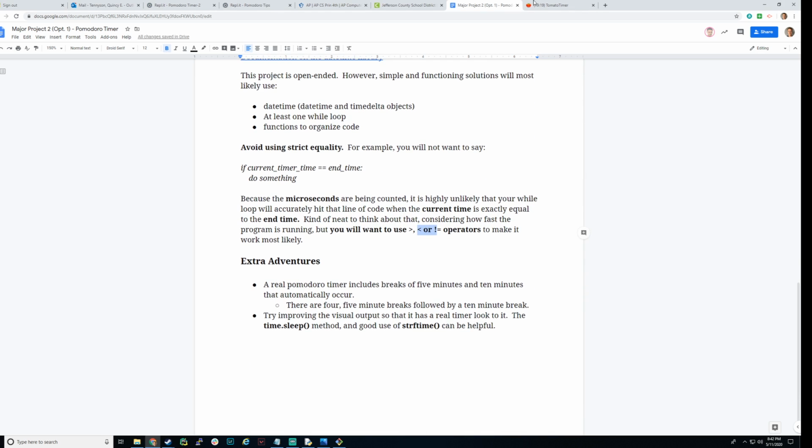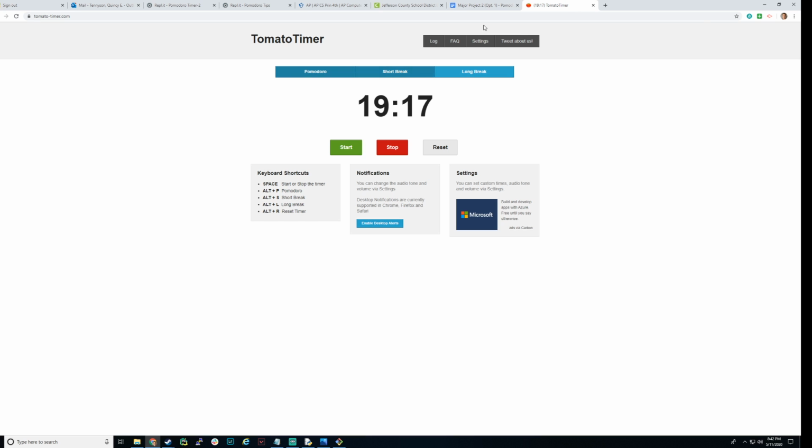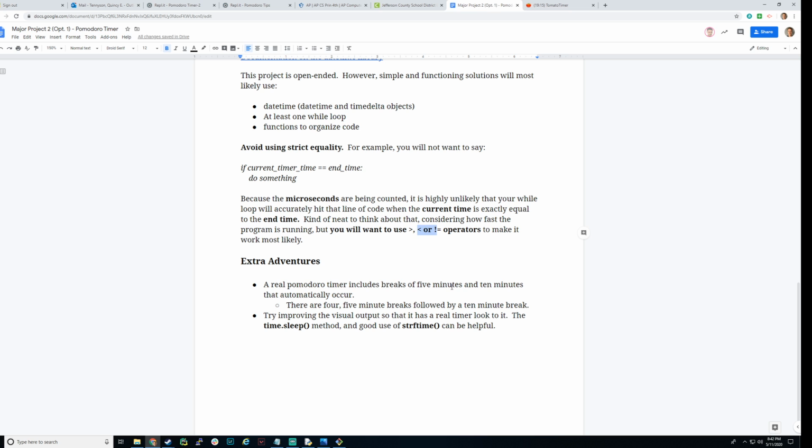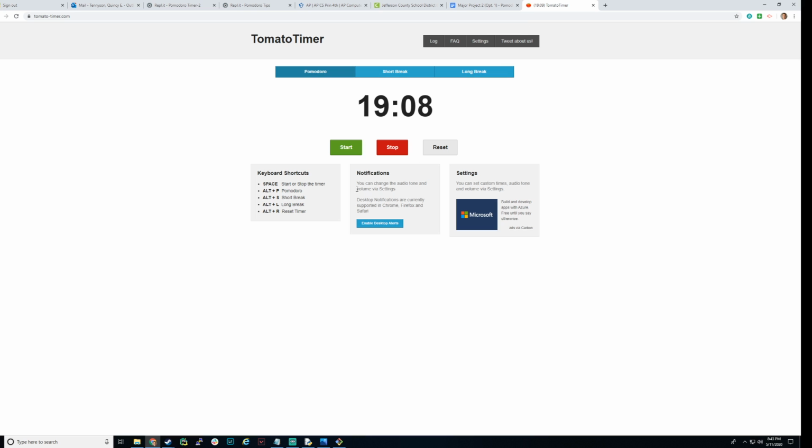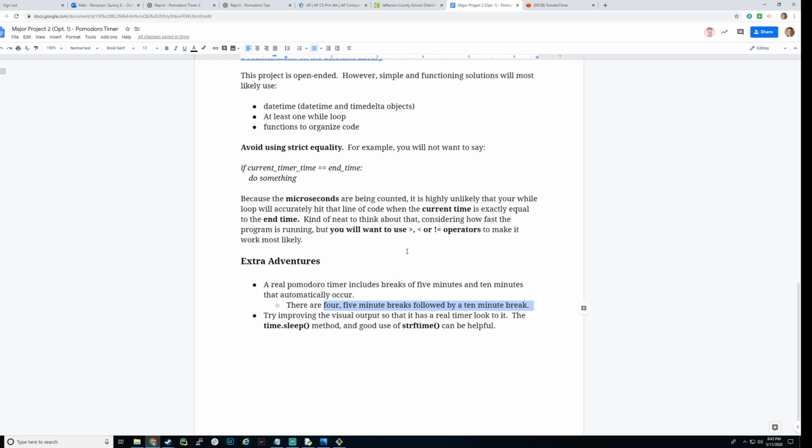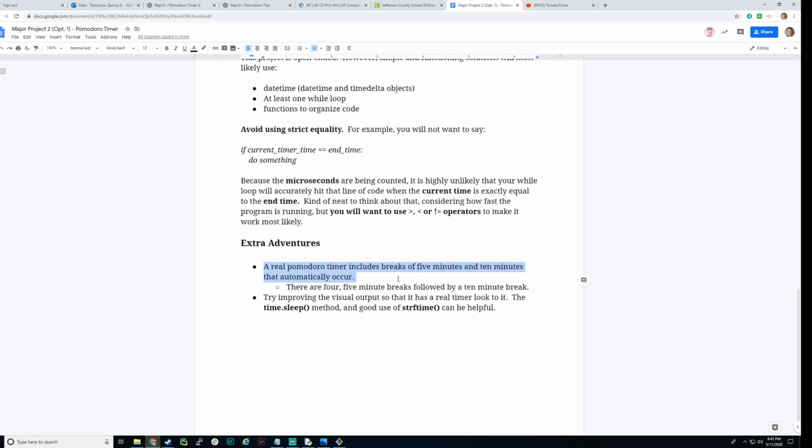A real Pomodoro timer, that is this one, includes breaks of 5 minutes and 10 minutes that automatically occur. So there are 4 5-minute breaks followed by a longer 10-minute break. And you can see I do short break, it's going to start counting down. If I do long break, it'll start counting from 10. Okay? See if you can figure out how to create something like that with your Pomodoro timer.